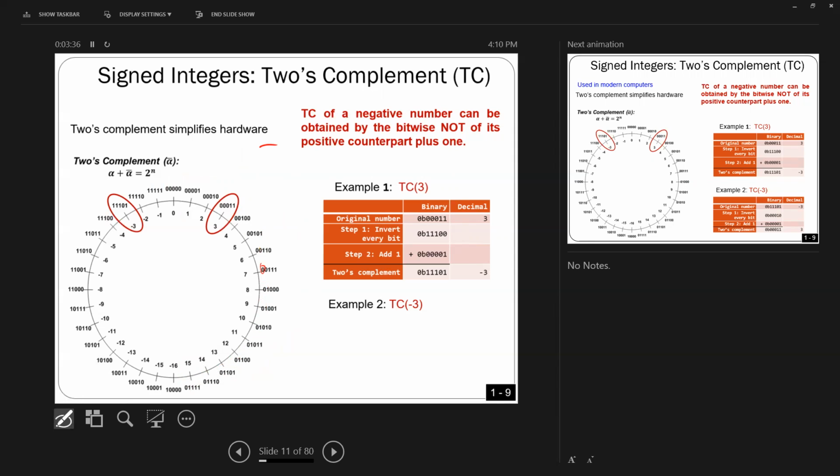Also I told you, if you have a positive number like this one and I ask you to convert to decimal, how can you do that? This is what you have done before: 2 to the power 0, 2 to the power 1, 2 to the power 2, and so on. In this example, the weight of this bit is 1, and the weight of this bit is 4. So this number is 1 plus 4, which is 5. Is that okay?